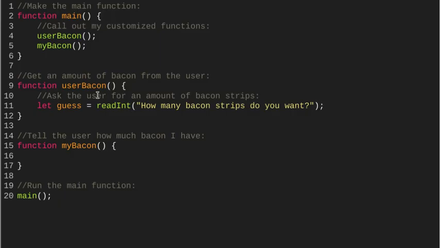So that should run, and again, you can run that right now and see what it does. It should come out with a pop-up box, and it's just going to say how many bacon strips do you want. They're going to put in there whatever, however much bacon they want. Okay, so now I said it should have been a guess, right?